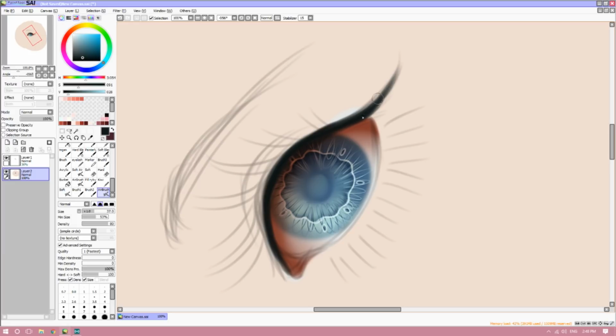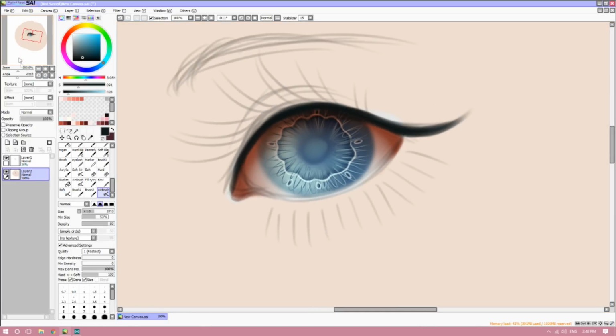I'm going off a little bit because this girl has a winged eyeliner. I wish I could do winged eyeliner this well in real life.